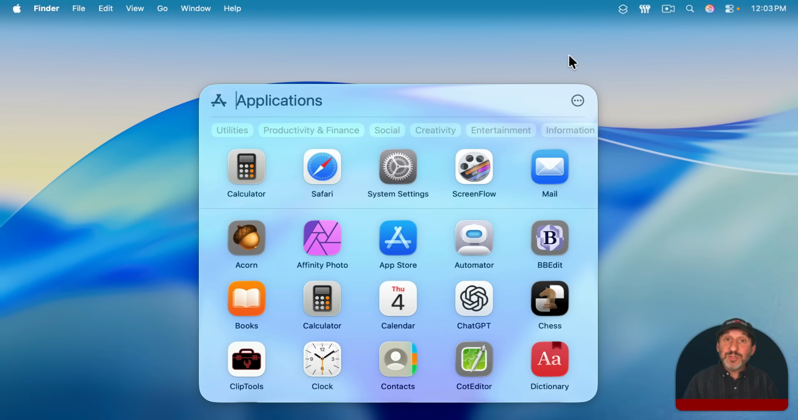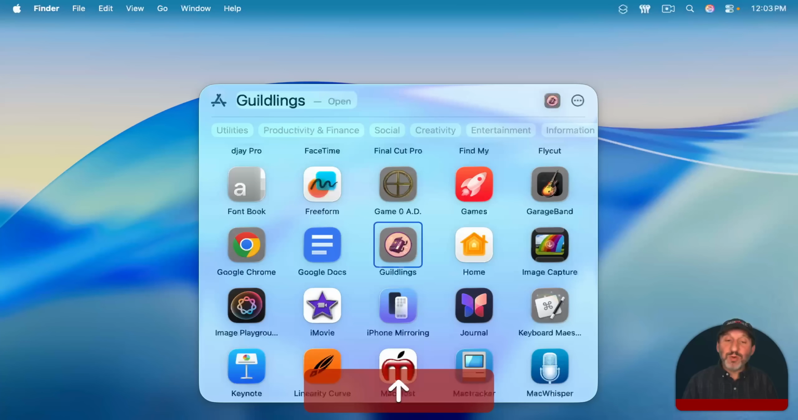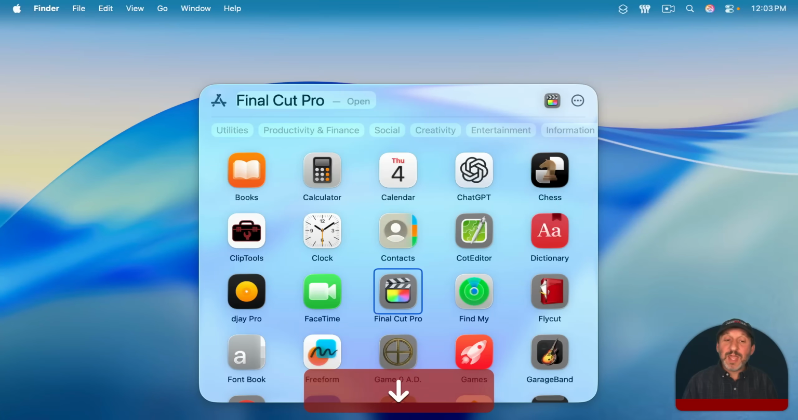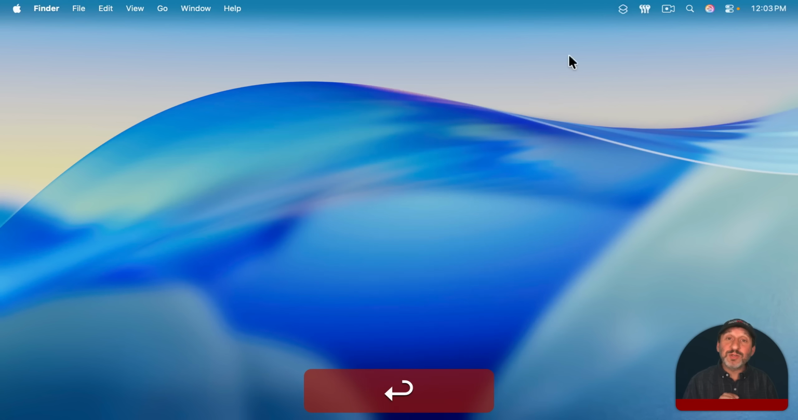Now, the other thing you can do is use the arrow keys. So I can use the arrow keys to go down and continue to go down, go to the right, go to the left, go up, and find the app I want. It'll even scroll here to get to the app I want. So the arrow keys work as well. Whichever one is selected, that's the one that will launch when you press Return.